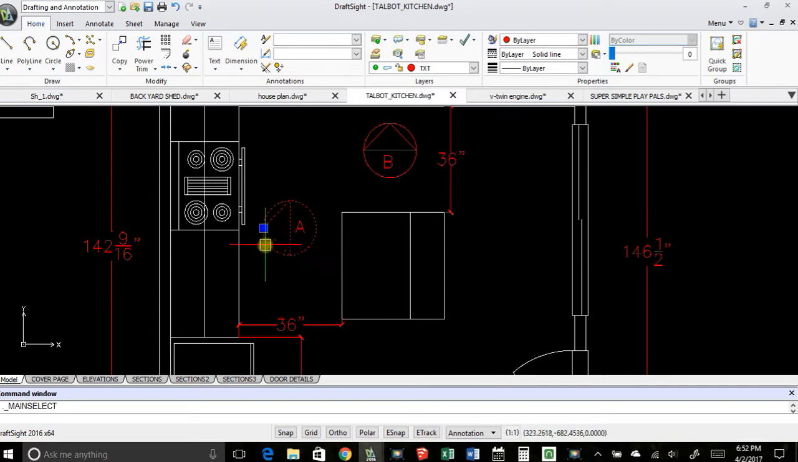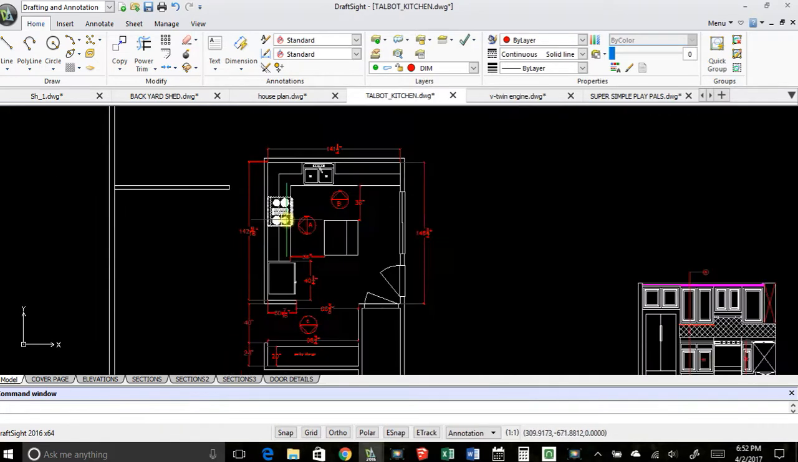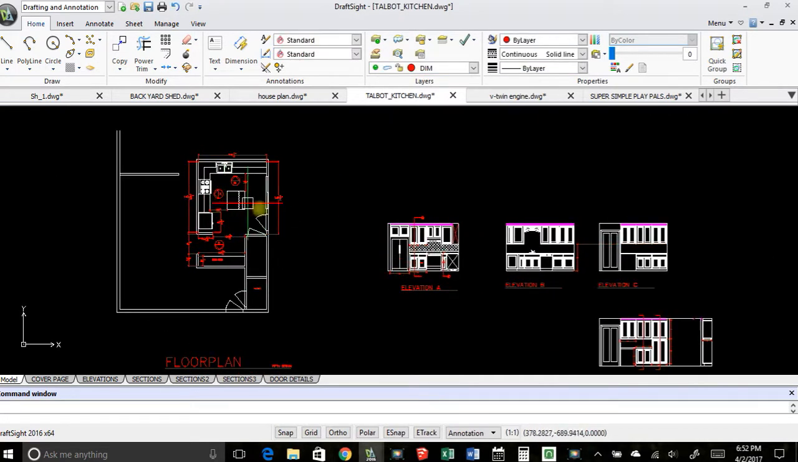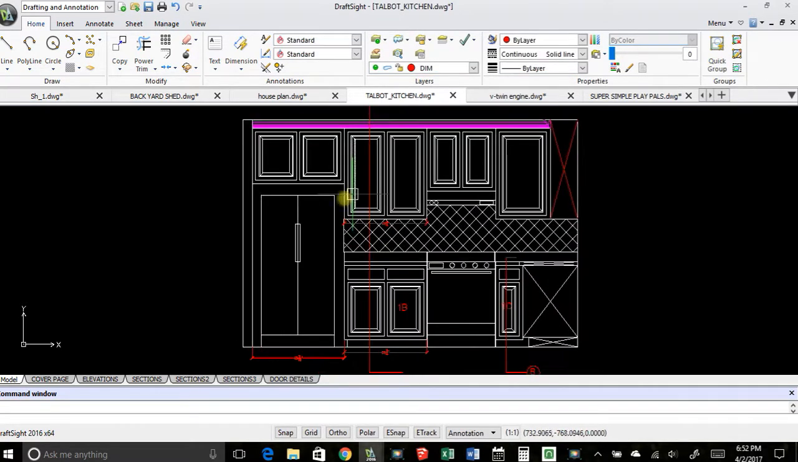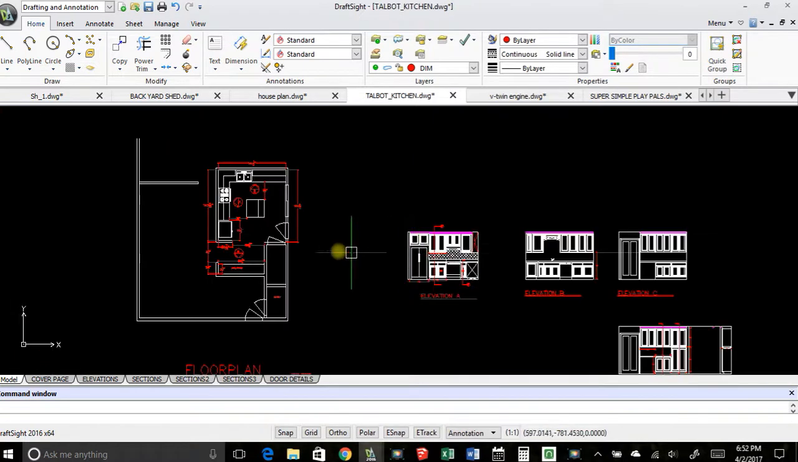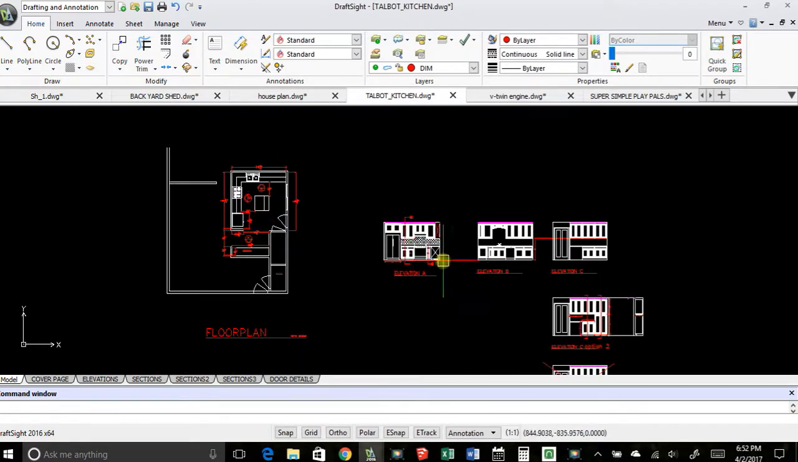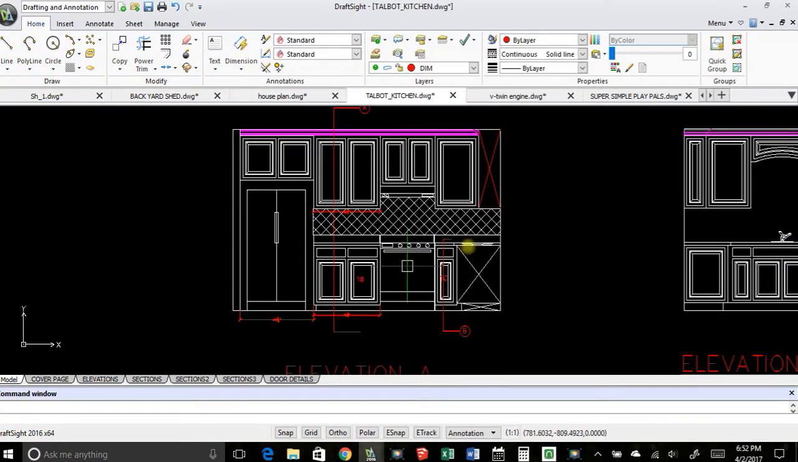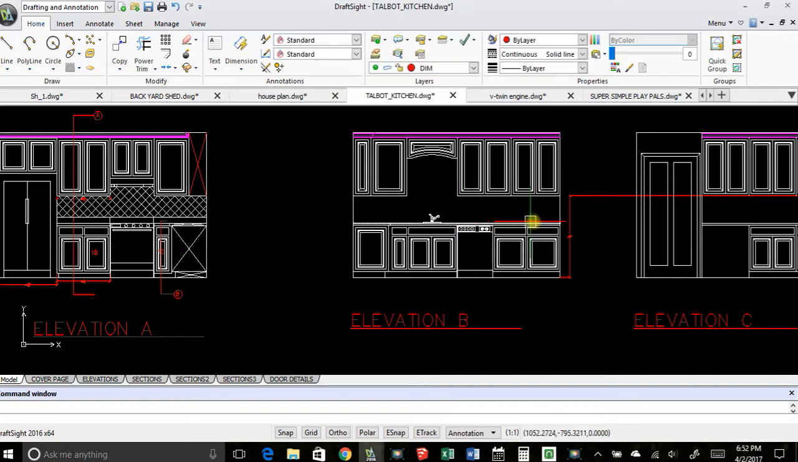These symbols here can tell you what elevation to look for to see what this looks like as you're standing in front of it. We come over here to elevation A. This is what you would see if you were standing here and looking this way. This is the wall where the sink is. The refrigerator used to be here.